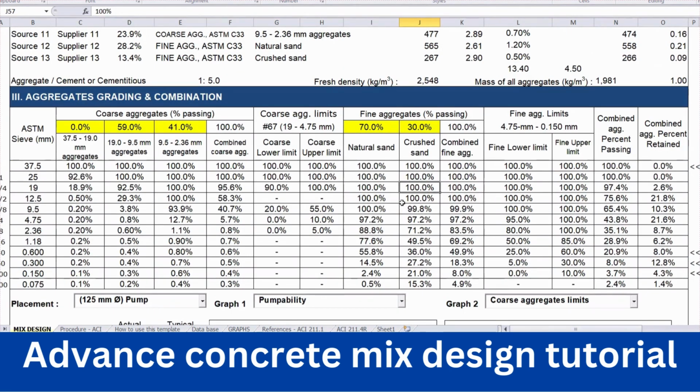And so now moving on to the aggregates grading and combination. As you can see, these aggregates are combined. I have here 5 aggregates, 1, 2, 3, 4, and I will combine them. Using the template, it will be much easier to understand how it goes. This is very simple. You get this template, and I put the link below if you want to download or avail this template.